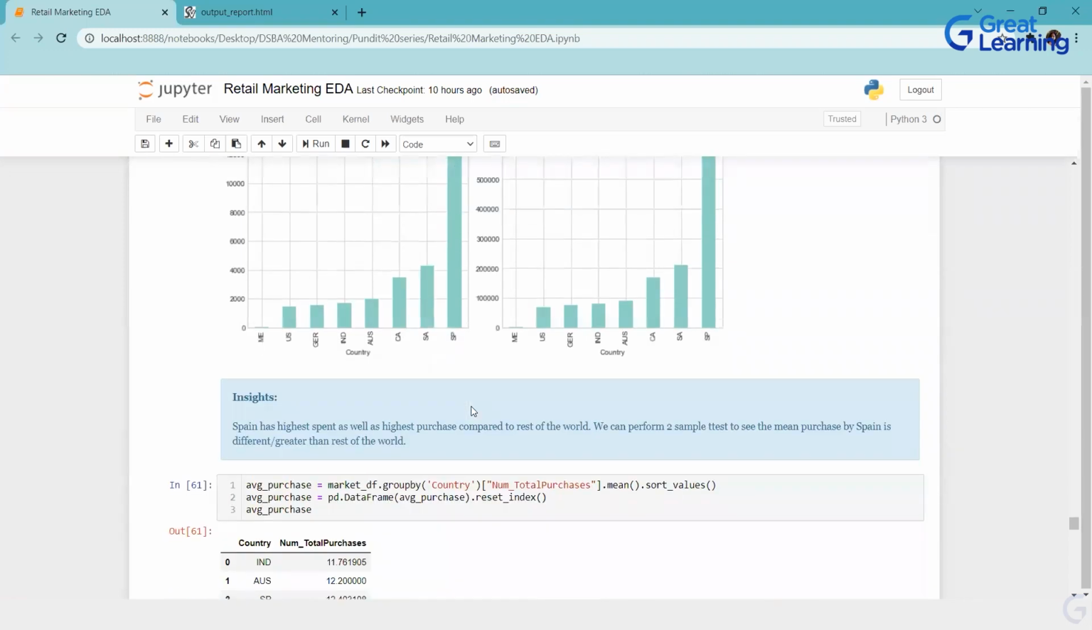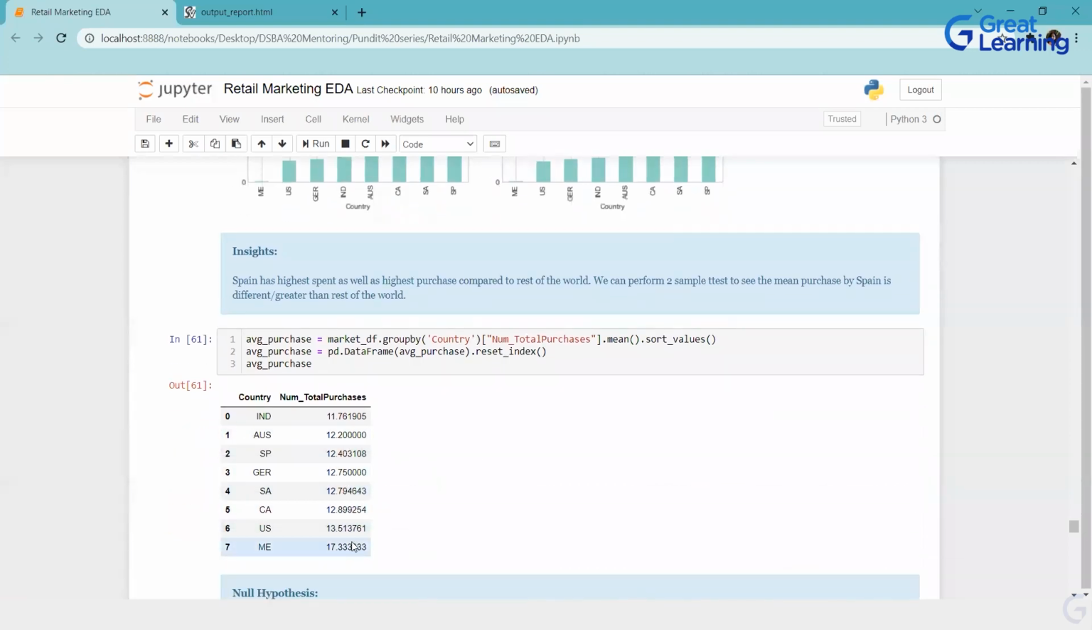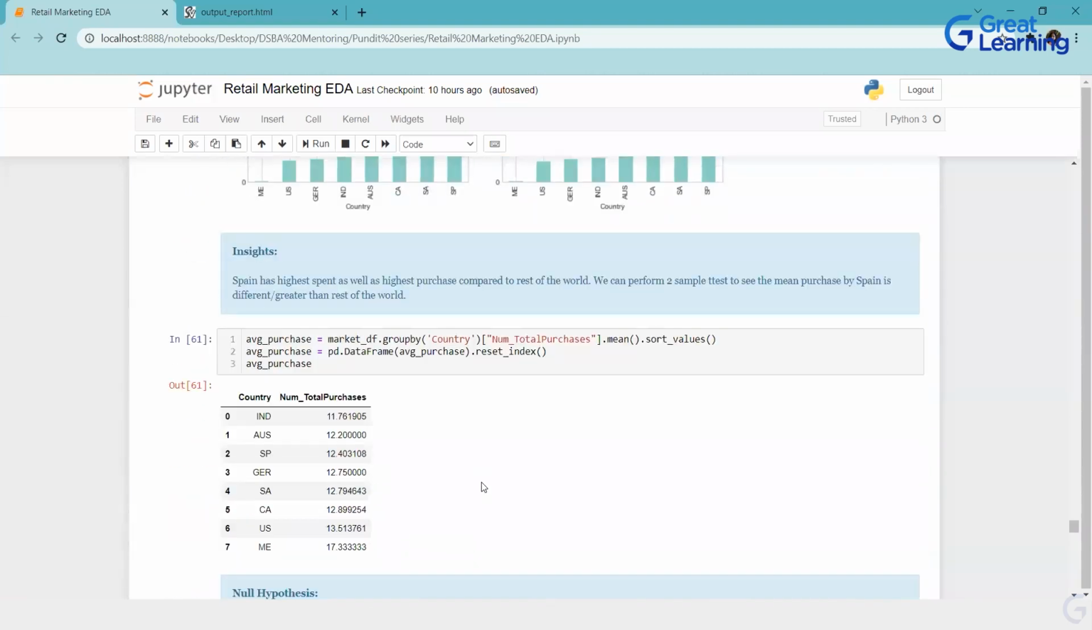Okay. So this is a two sample test. First, I did a group by mean sort. These are the means. Just have a look at this. These are the means of different countries in terms of total purchase. What is my null hypothesis? Can anybody define my null hypothesis and alternate hypothesis over here, please?